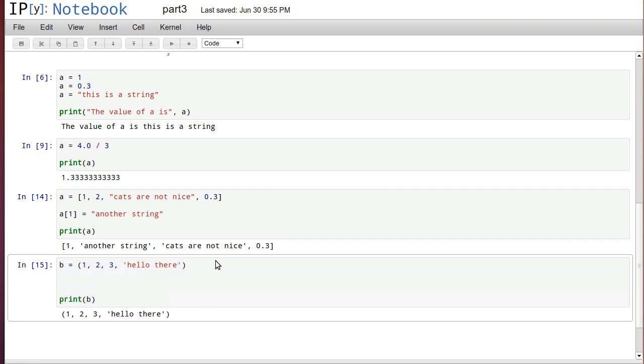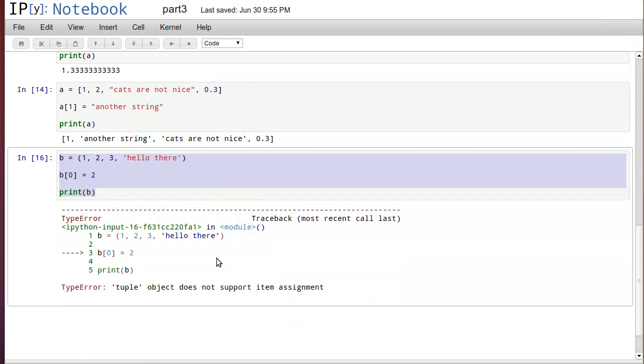So if I try to change any element, which is a valid operation with a list, I get an exception. This is a typical way for Python to report that that's an error. So it's telling me, listen, it's a tuple, it does not support item assignment. And we say then it's not mutable, it's not changeable. So once you've defined a tuple, it's that way forever.